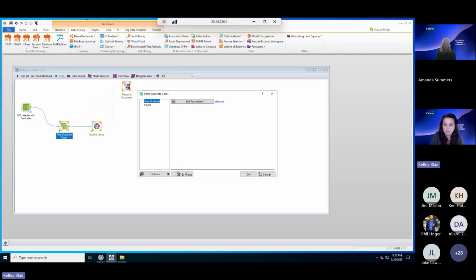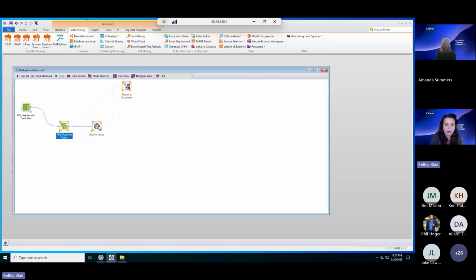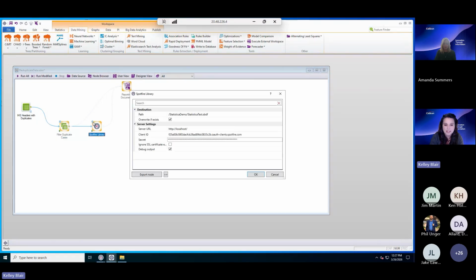Then from there, I am outputting to the Spotfire library. If we go in and take a look, in my Spotfire library I have a folder called Statistica Demo right off the top level of my library. And then I'm outputting this as an SBDF file, which stands for Spotfire binary data format. That can then be ingested into an analytics piece, or as you'll see, we're going to be able to call this filter duplicate cases into Spotfire and use it from within there.